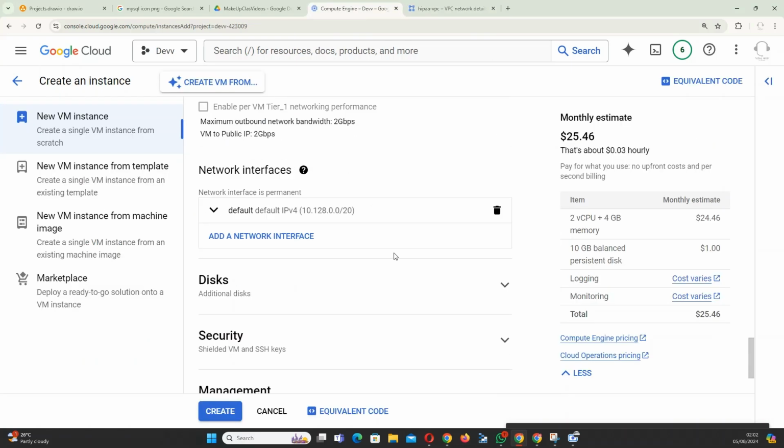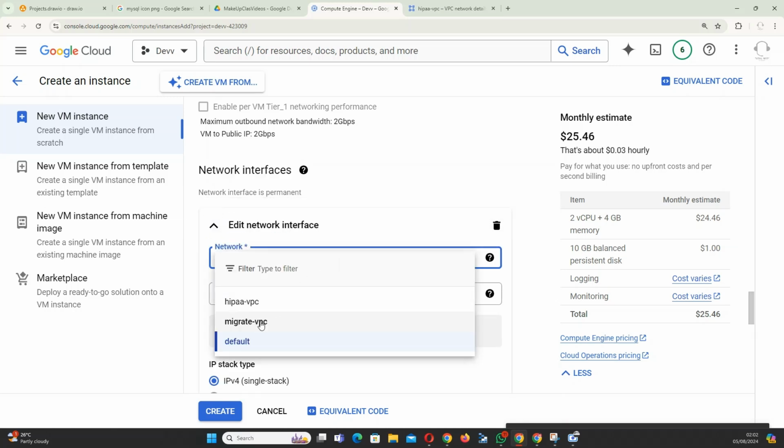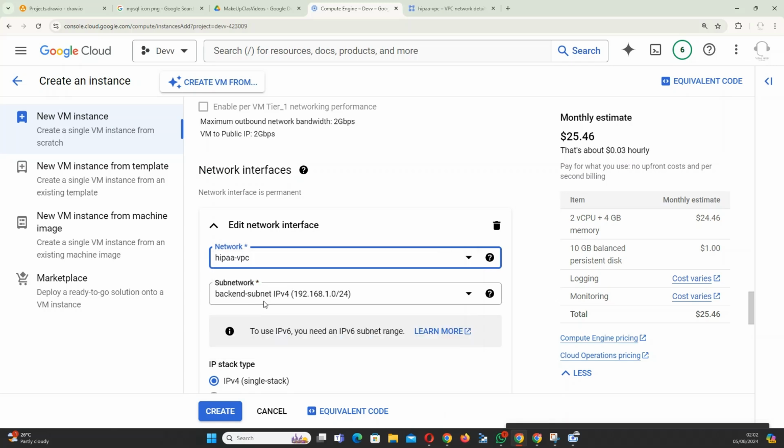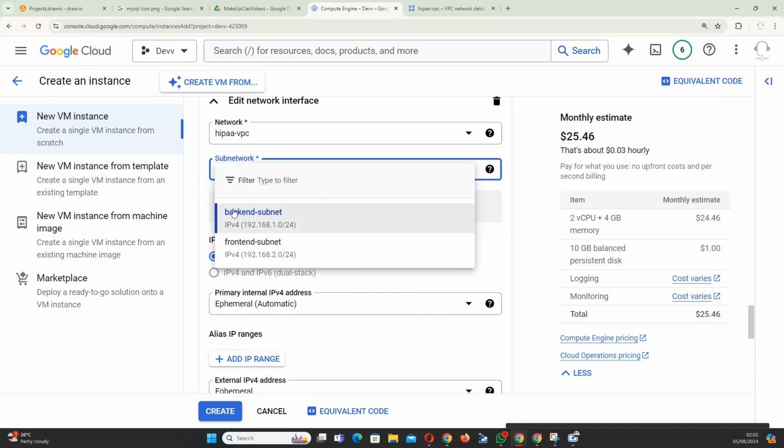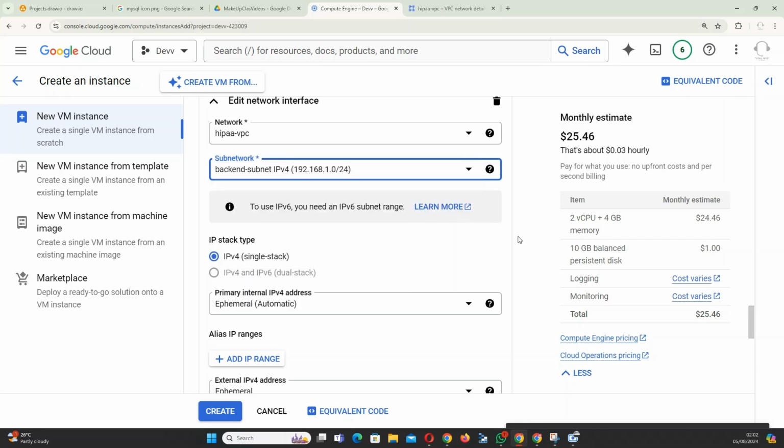Now scroll down, we will see default. So it's selecting the network interface. So are we selecting default? No, we have a network, right? We call it hipaa BCP VPC. So we select it, and the subnet is what? We have the front end and the back end. So this one that we're creating right now is a backend server. Select this, and then the next thing is what?